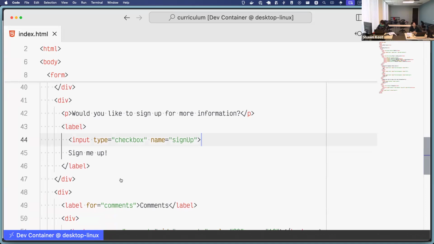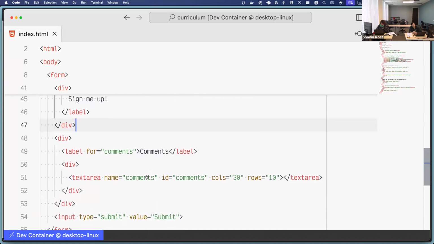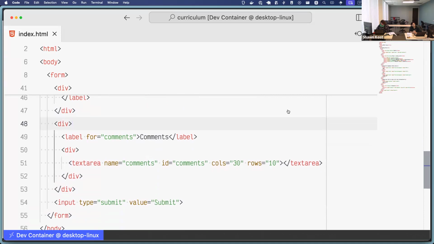Noah, 44 through 47. An opening input tag with two attributes. This one is technically a self-closing tag. An inline self-closing tag with two attributes, with some text in line 45. And line 46, closing label tag. Awesome, thank you. Line 47, there's a closing div tag. Line 48, there's an opening div tag.